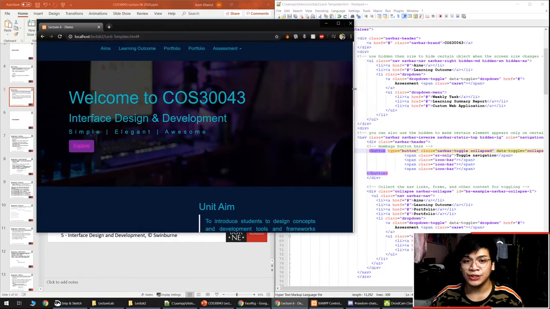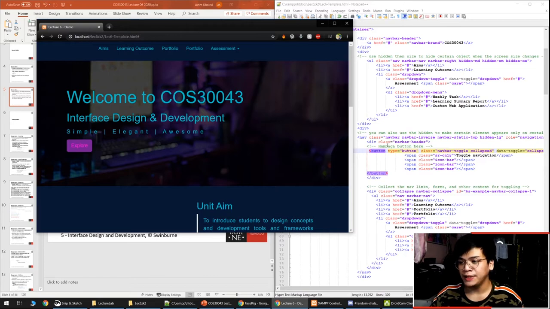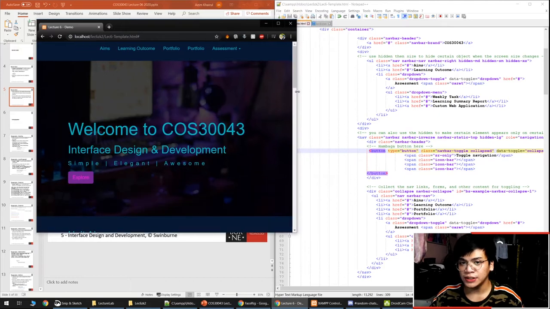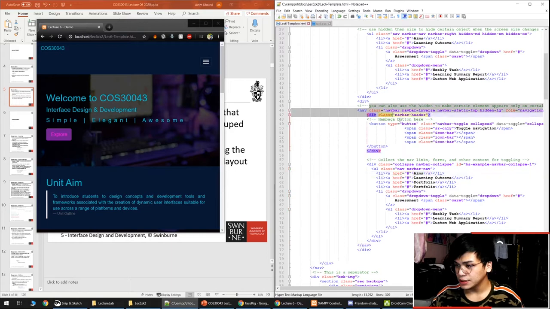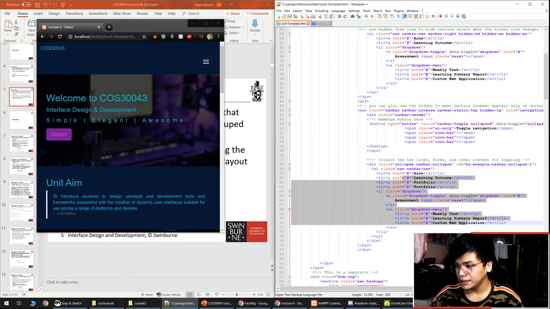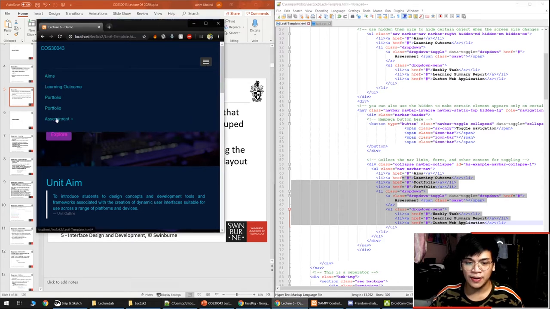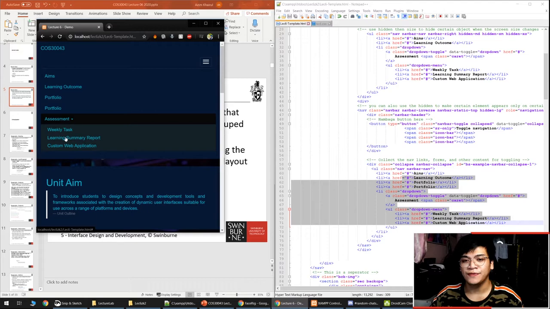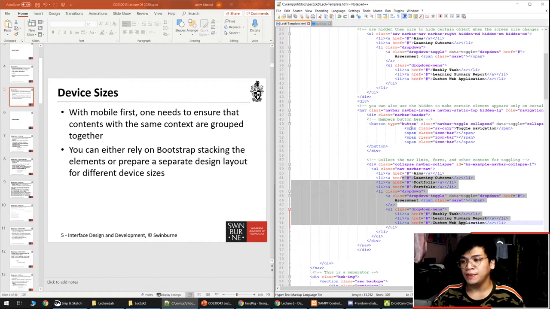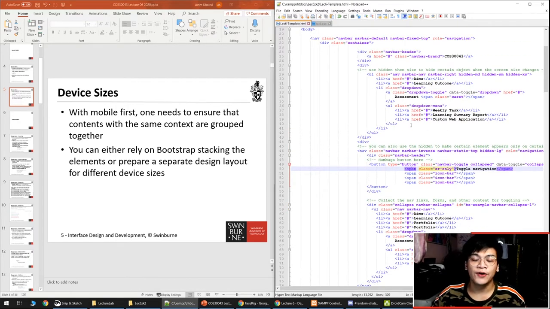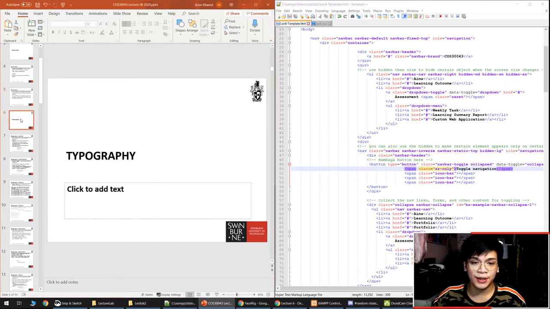After reaching a certain threshold, the website links over here got hidden. And then it becomes smaller. After a certain threshold again, it will change to this thing and display this thing. If you click this, you have aim, learning outcome, and if you click this, we have more expansion over here for the drop down bar. So that's how to manipulate stuff for different device screen sizes. How about typography?